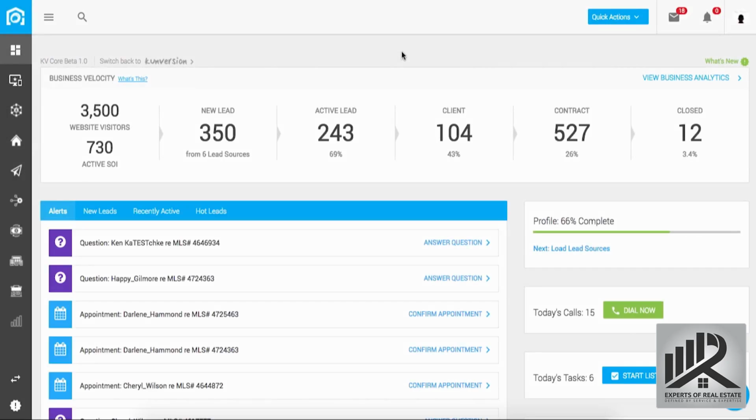When I go into the KV Core platform, one of the first things you'll notice is that we serve up exactly what you want to start your day with every day. It's kind of a motivation and then what do I do about it type of layout here. Note, in the business velocity section, this area shows me everything that I need to know at a glance. How many web visitors do I have? Active sphere of influence? How many leads are active? In what stage? And of course, how many closed deals?